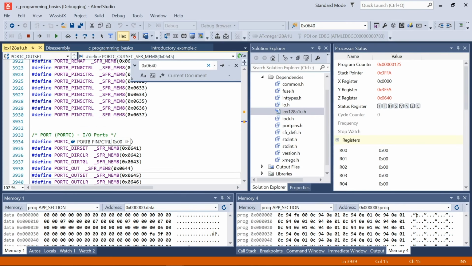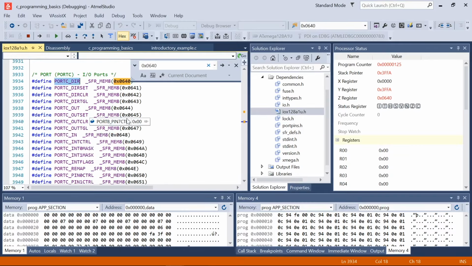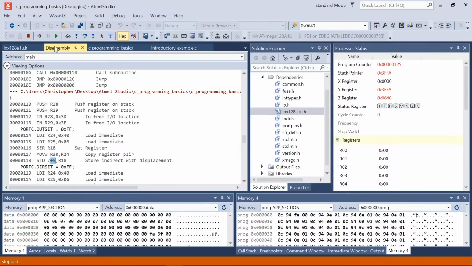So when we go back to the disassembly, Z is pointing to PORTC DIR, memory location hex 640, and then there's this offset of plus 5. If we look at address 645, we would see that hex 645 corresponds to the label that we want, PORTC OUTSET. So even though it's a little bit of a roundabout way, the disassembly does exactly what we intend for it to do. It points to and references that relevant memory location, and ultimately does the same functionality that we intended.